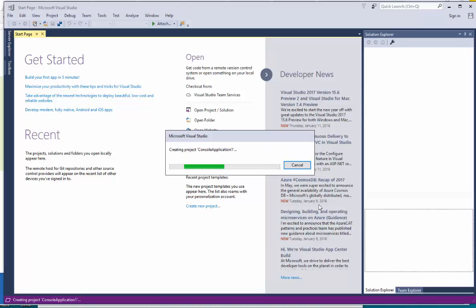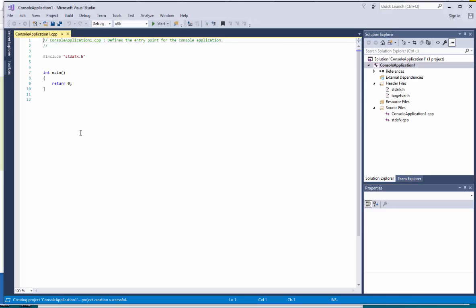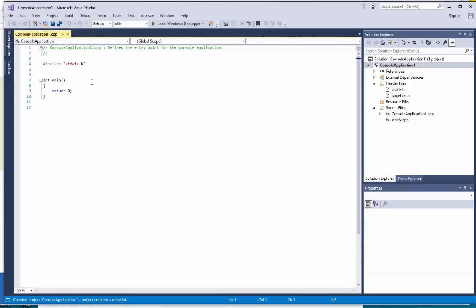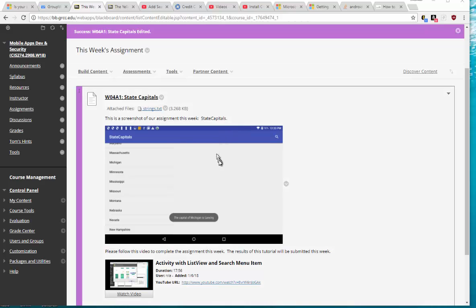Waiting for just a moment here. It creates our application. And there we go. We're ready to code, just like that. For our assignment this week, we're going to create an application for states and capitals. And this is the list view on this side. You'll be able to scroll up and down to look at all the different states.